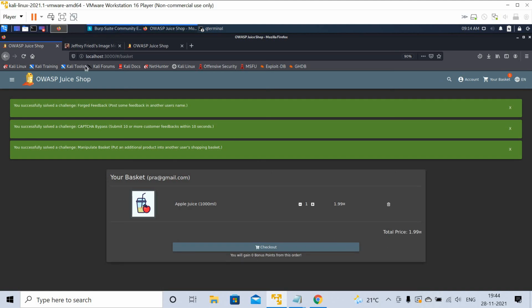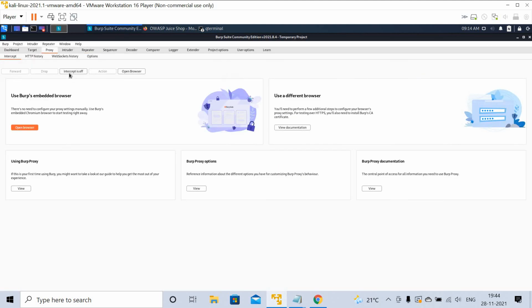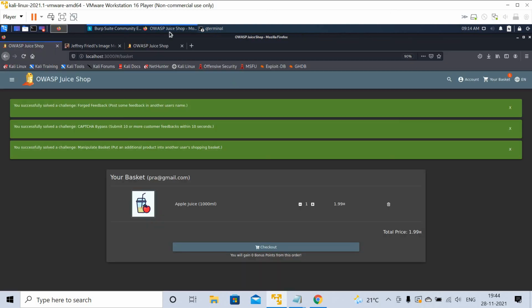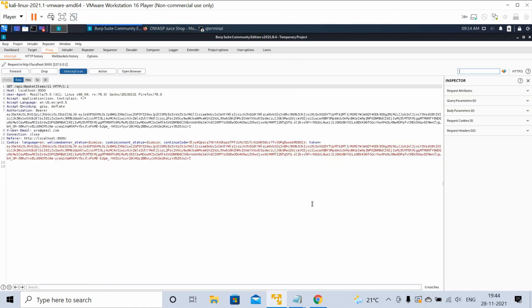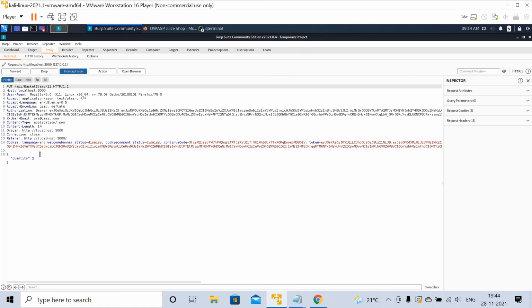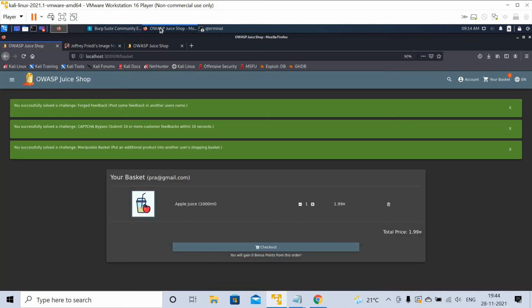So what I will do is turn on the intercept in the proxy. After turning on the intercept, I will try to increase the quantity here. Let's just say forward. The quantity is 2 here. So I will make it -1 or -10. Okay, just forward this.